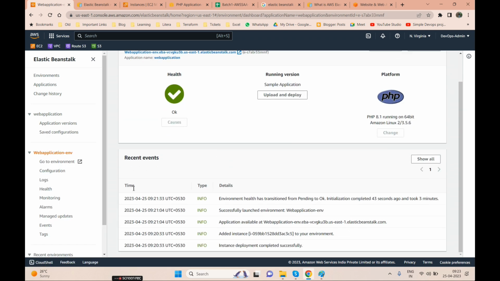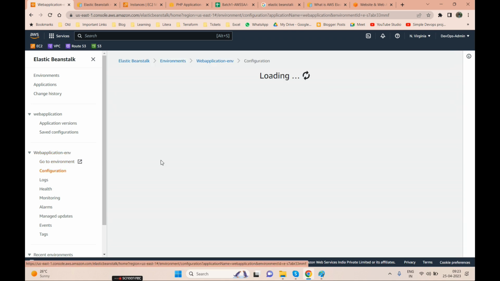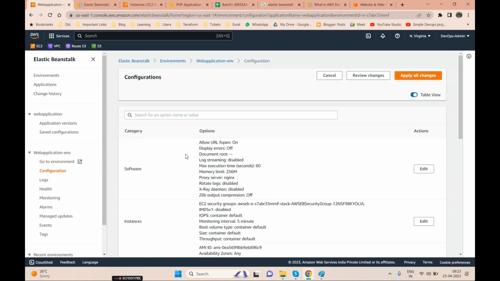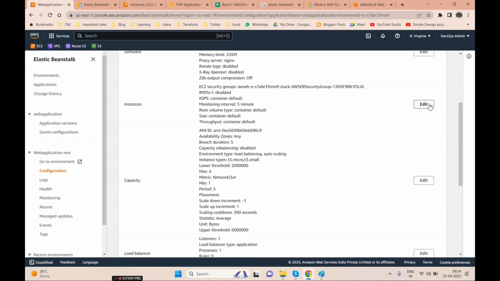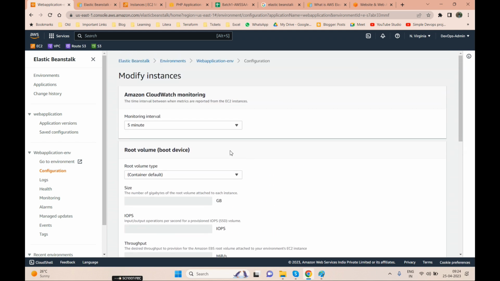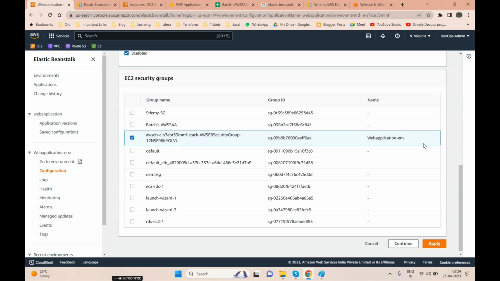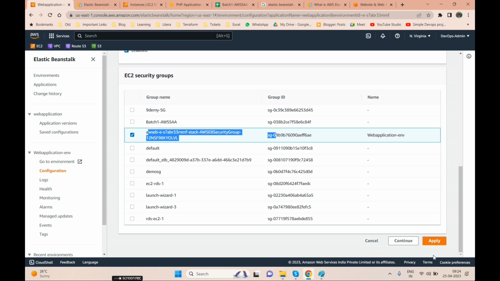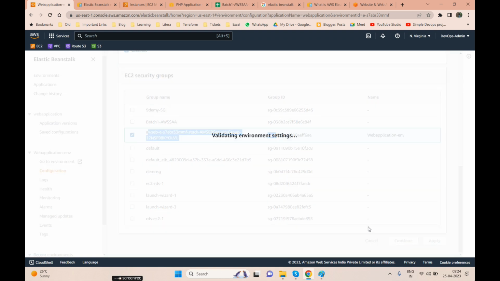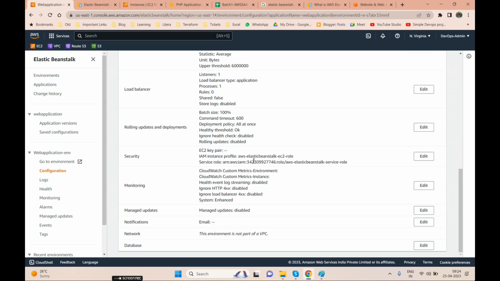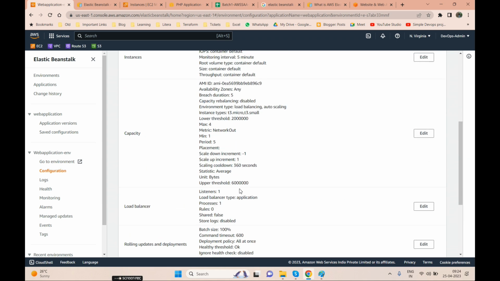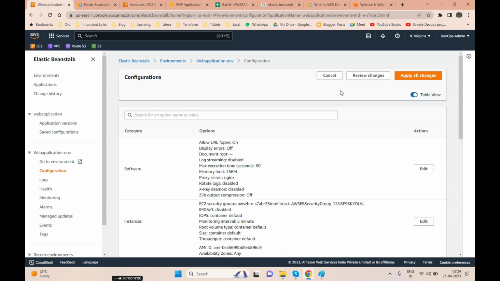Now under this environment, if you see, there are many things we have. Let's go and see the configuration. See, under the configuration you will see the instance details. Just click on the edit option, so you will get the instance type, like CloudWatch every 5 minutes. These are the parameters, and this is the security group it is using. Okay, continue. And I just wanted to show you more things, how to do that.